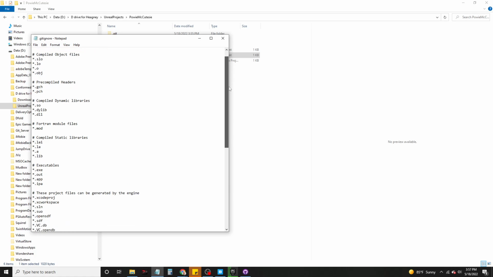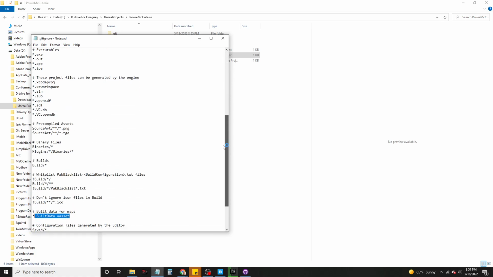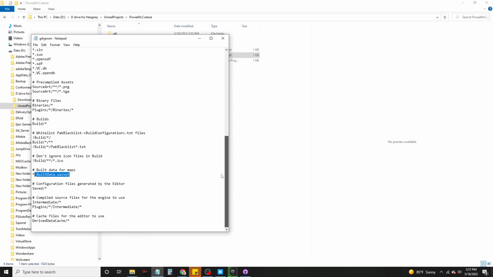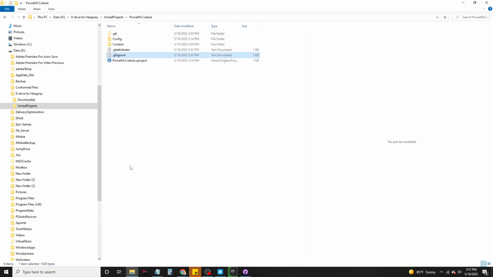What are some other things? I really want to stop it from pushing configuration, saved, intermediate. It's also not going to push our saved folders, intermediate, and derived data cache. So those are other things, and those are things I would have done myself anyway.